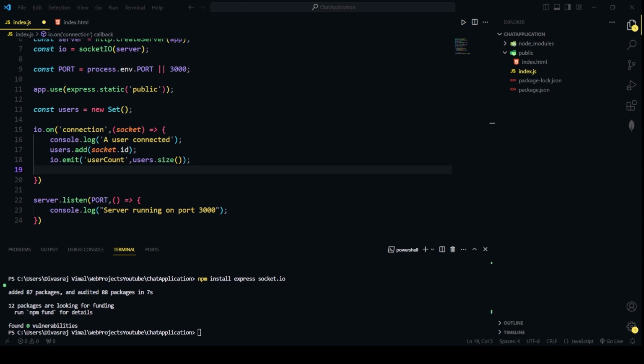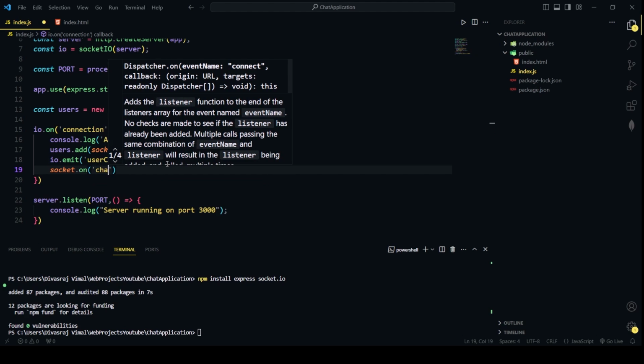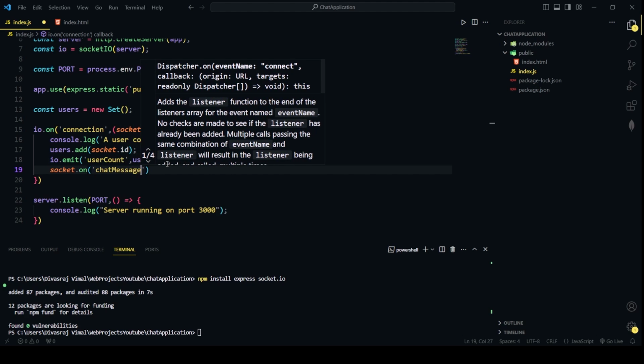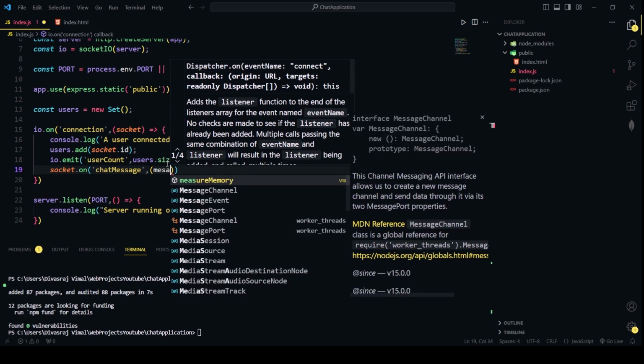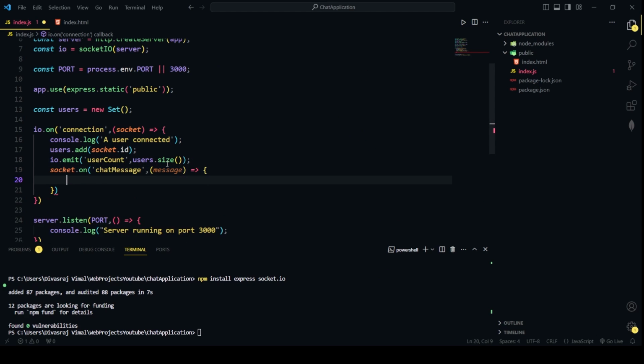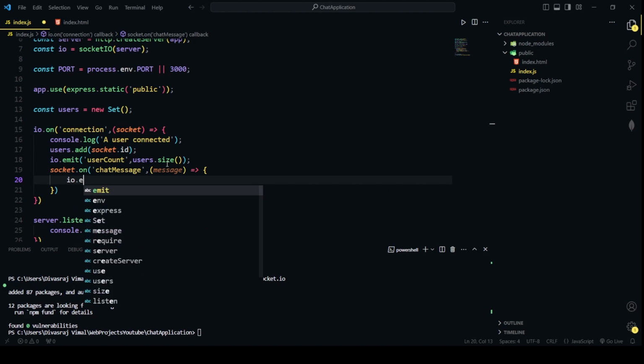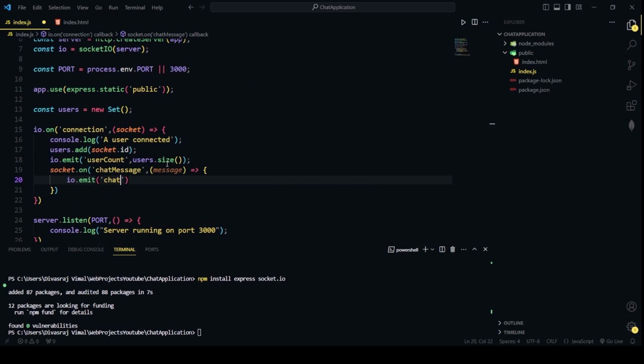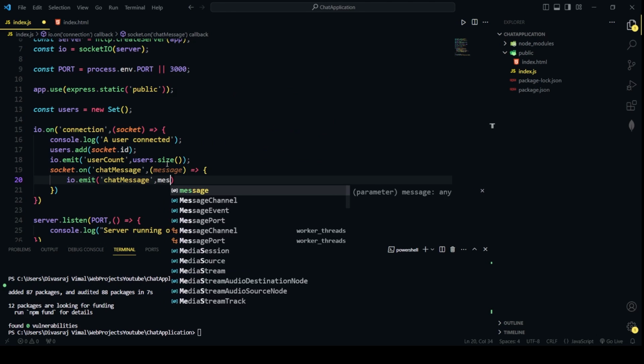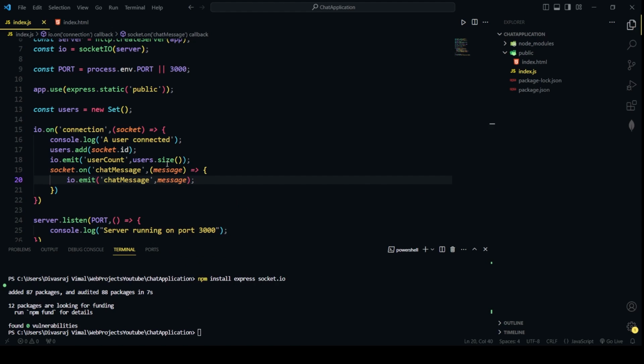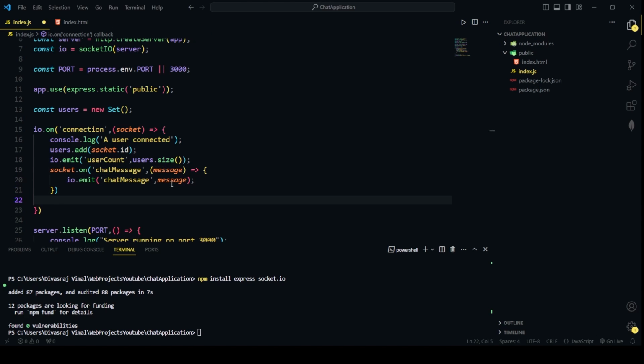We want to listen for chat message. So we will say socket.on, chat message, and we are passing message. So we will pass here message, and we want a function. So we want to broadcast the message to all connected users. So what we will write is io.emit chat message, and what is the message? This is the message which we have passed here. So this is how the message will be broadcasted to all the users.